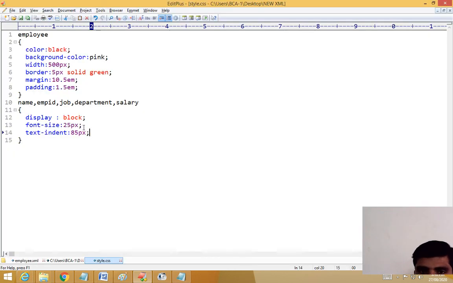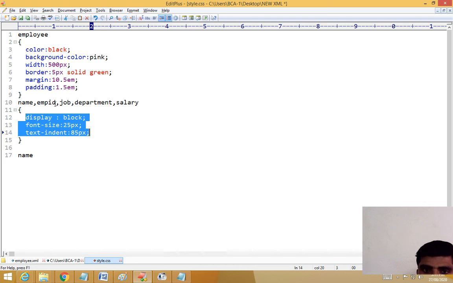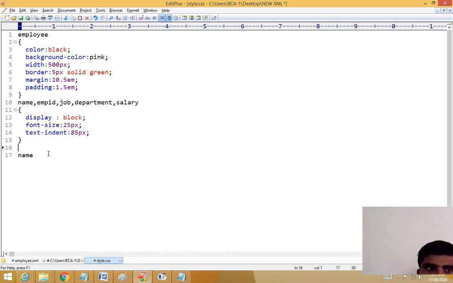Then after this, the name. If you want to create anything for the name, you can just give the name. These three properties apply to all: name, emp id, job, department, salary. Next, I want to create something for name only. For name, the display is block. Already it is there, no problem.